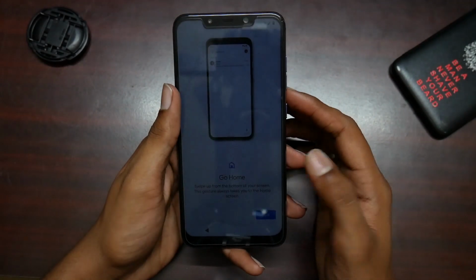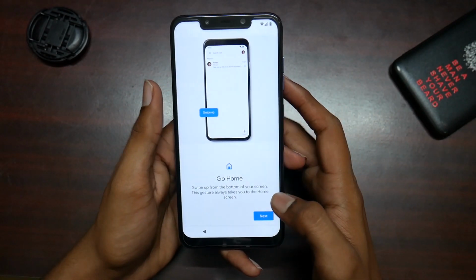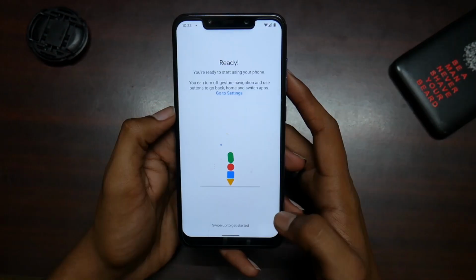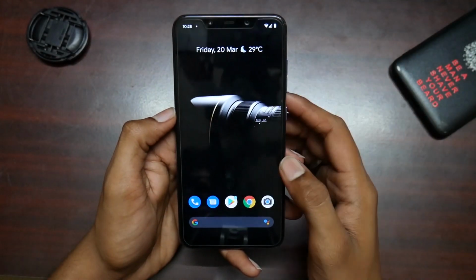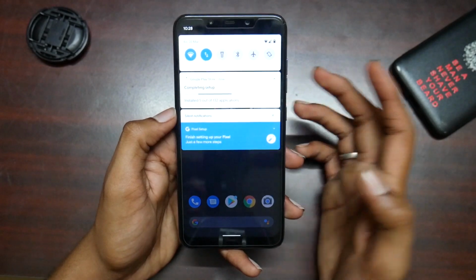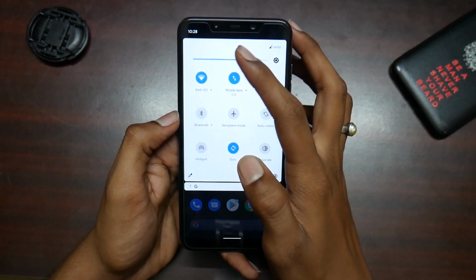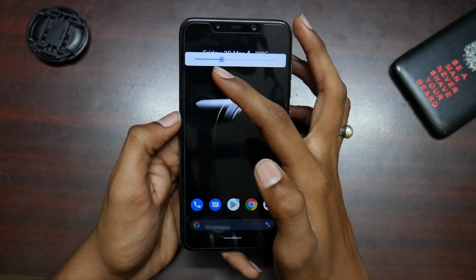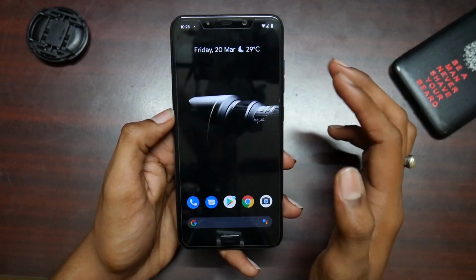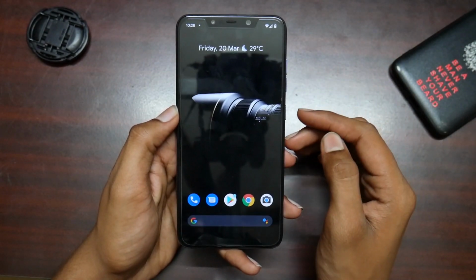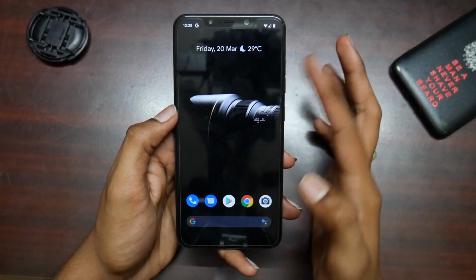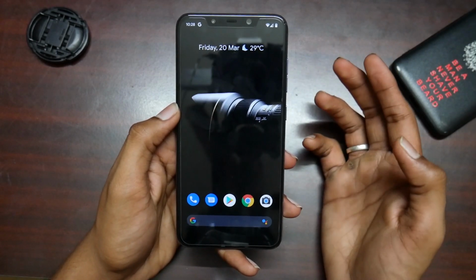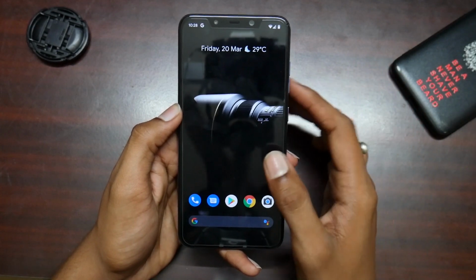This animation is cute actually. So let's get home. It says to swipe to get started, and yeah, we are home, and here it is. Let me just decrease the brightness a bit, and the old wallpaper is over here, which I had in the previous ROM. This is because I just restored from my Google backup and it is over here.